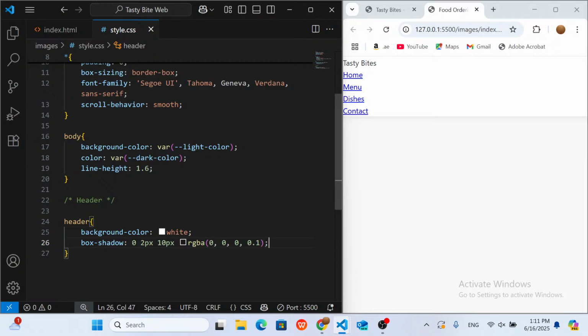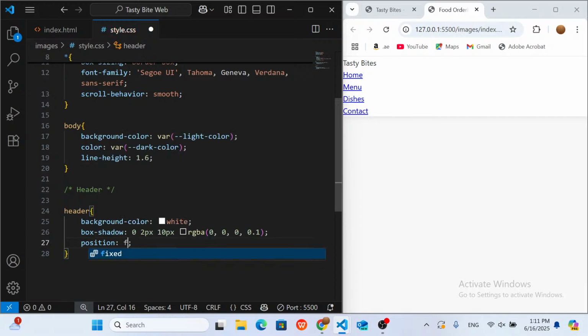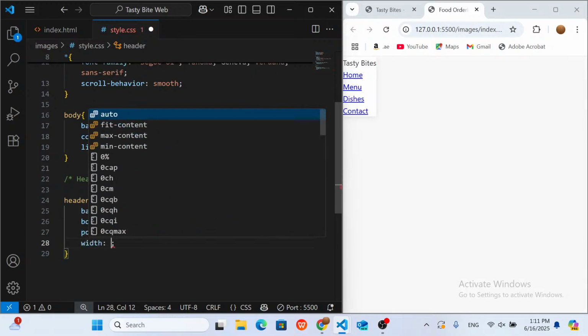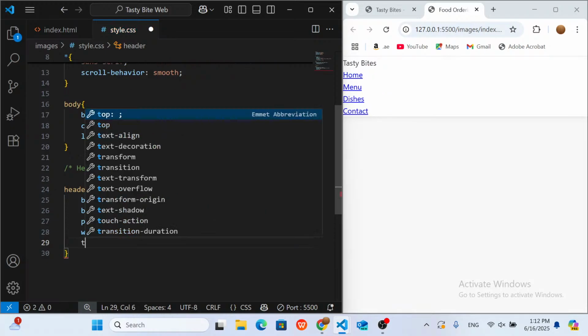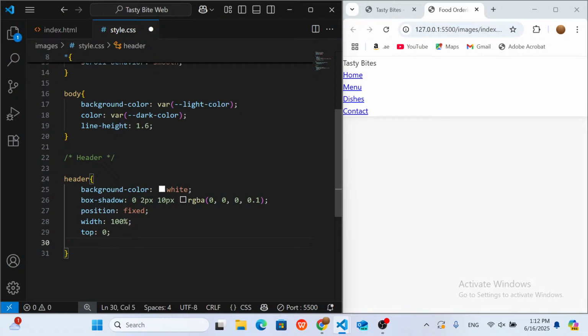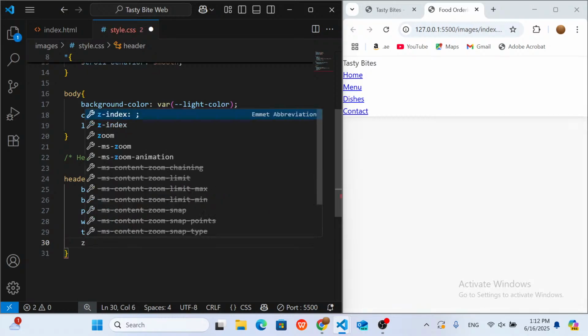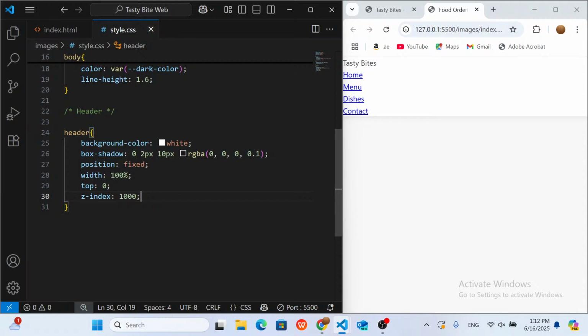Let's give it a position of fixed so that it will not scroll along with the website. The width of 100%. From the top should be 0. Then let's give it a z-index so that it will be the one at the top. When scrolling the main website, the header will not scroll along and it will be the one at the top.